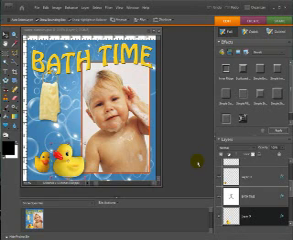And what I'm going to show you in this tutorial video is how to create a bubble background that you can see on this layout, and it's great for any kind of digital scrapbooking layout for bath time, or if you have something going swimming or washing a car, or any kind of layout that has to do with bubbles and water and things like that.